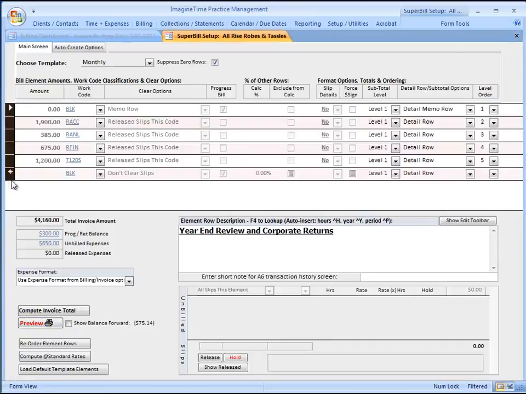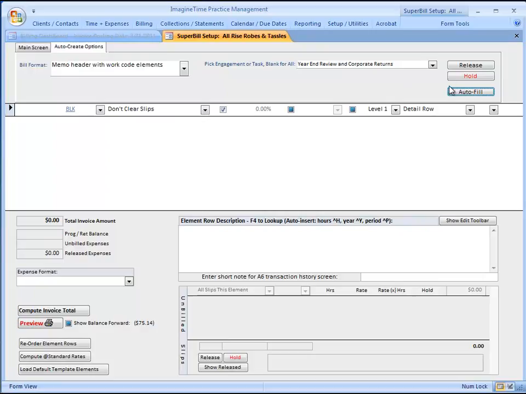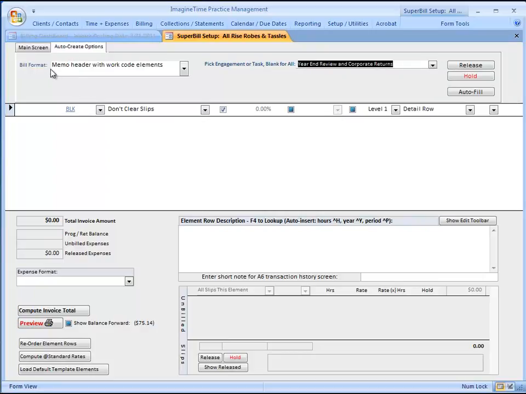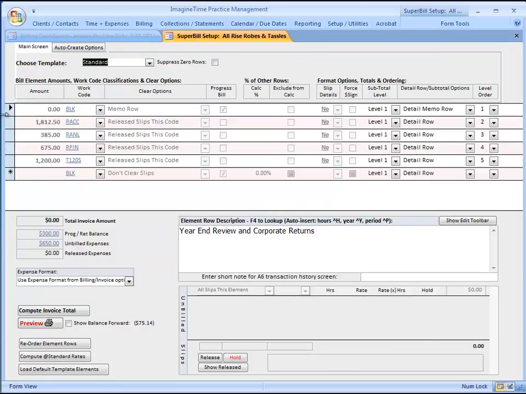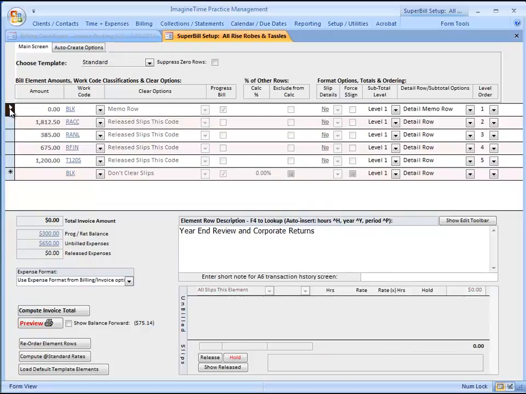First, I'm going to wipe this out, okay, and I'm going to select the standard template here. This usually is something you use for an ad hoc service. I'm going to go over to Auto Create, and I'm going to pick this particular engagement. And the format I want is a memo at the top with the work code elements summarized beneath. So I'm going to release the slips for that and then fill the invoice. All right, so now we have 1, 2, 3, 4, 5 rows. Our first row is a memo row.